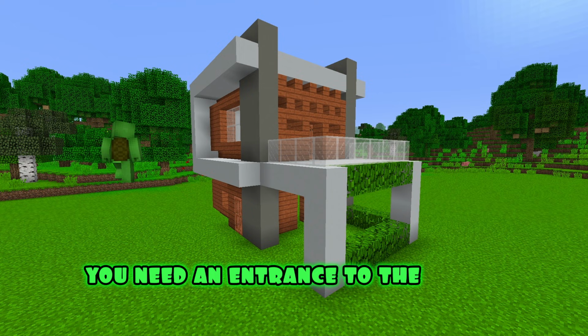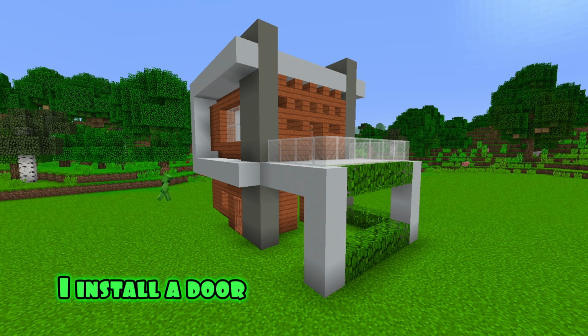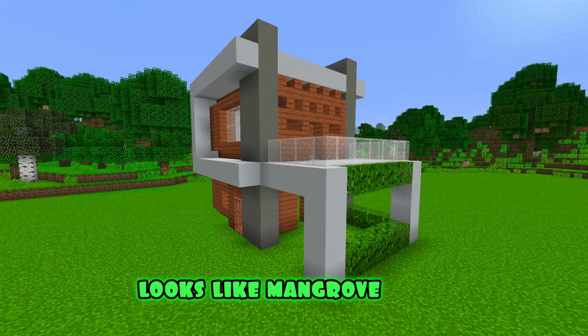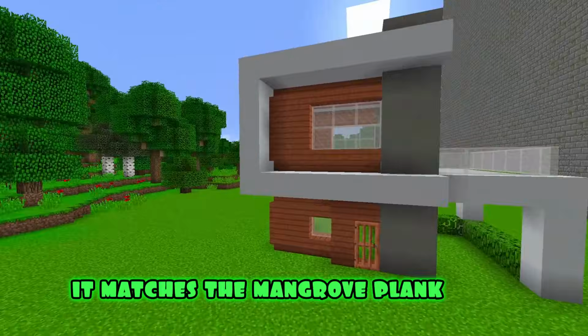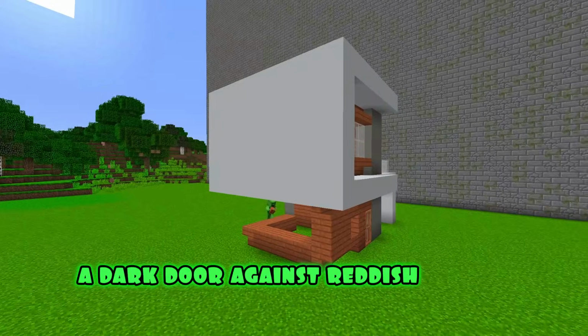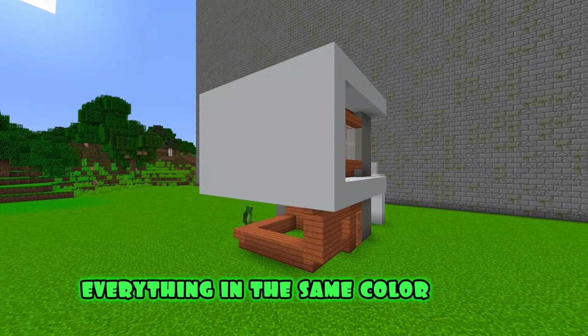You need an entrance to the house after all. I install a door there. The door is dark, looks like mangrove wood. It matches the mangrove plank walls. A dark door against reddish-brown wood. Everything in the same color range.